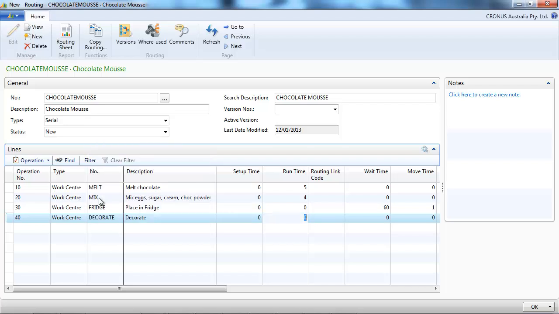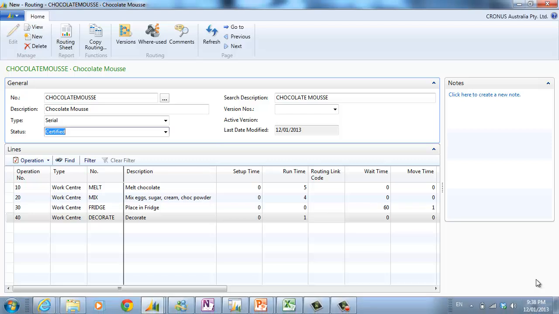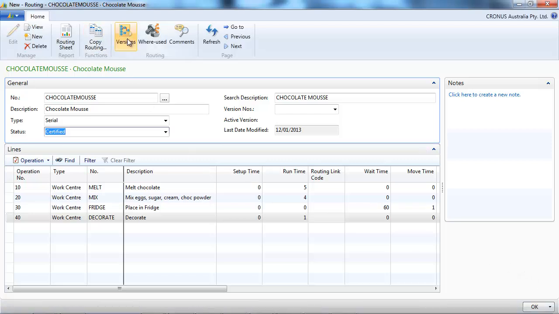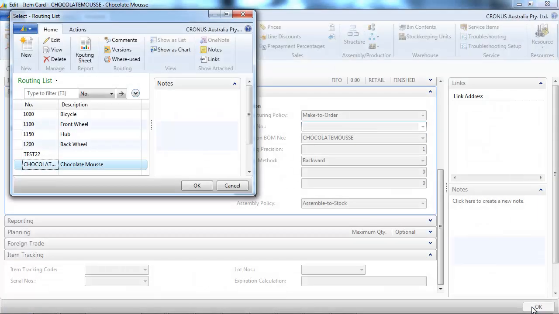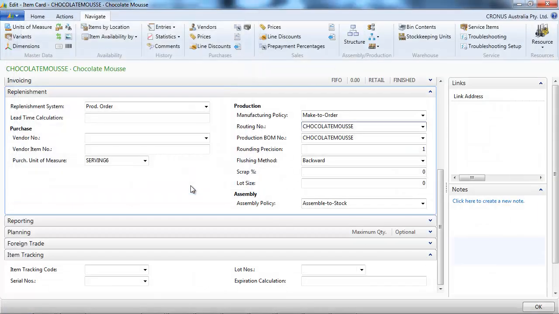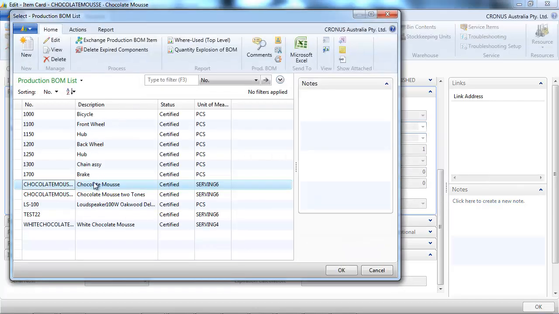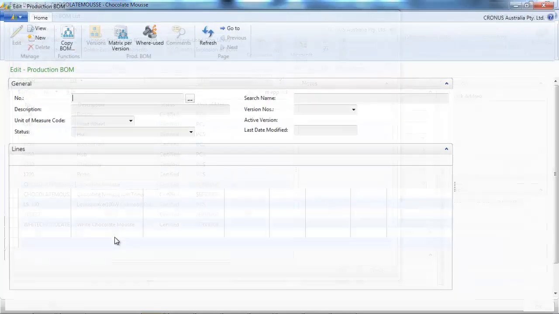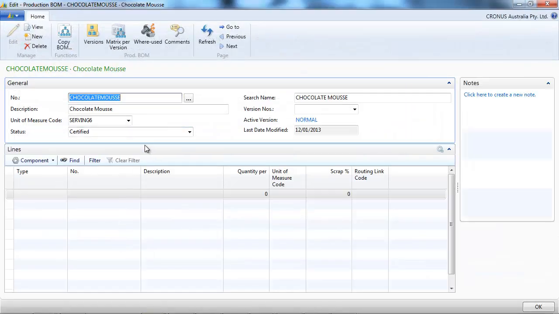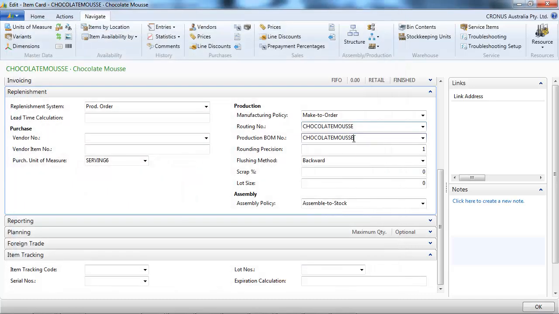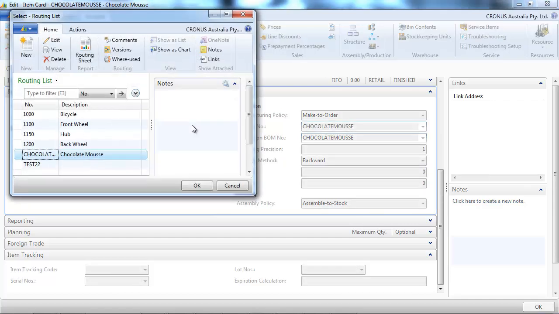And the final step is to decorate it. We add some chocolate something on it. And we certify. We could create some notes. And we could have different versions. Like the bill of materials, the routing can have different versions. And now it is assigned. So one thing just to make sure, it needs to be certified. So the production bill of materials and the routing need to be certified.